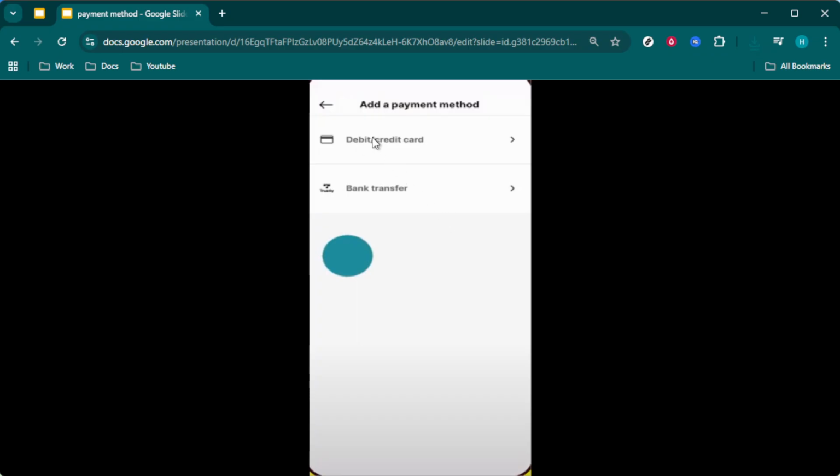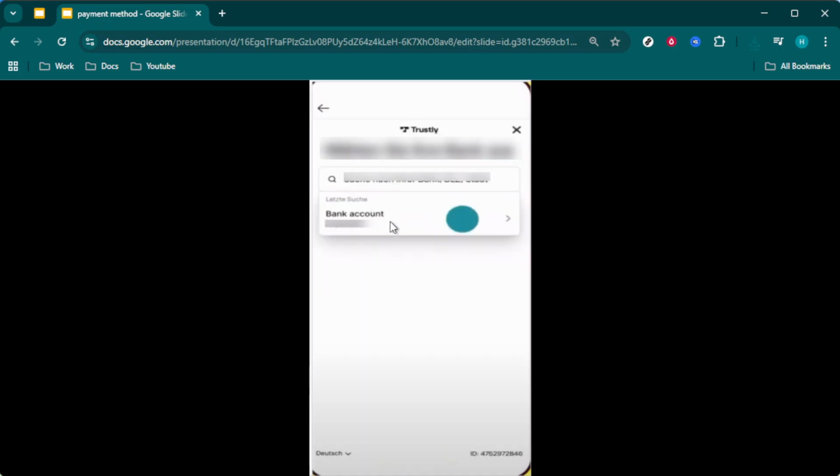Now you'll see a few payment method options appear on the screen. For those who prefer using a card, there's the option labeled debit credit card. Selecting this will allow you to input your card details. Make sure to have your card handy to input the number, expiration date, and security code. These details are crucial for ensuring successful transactions.